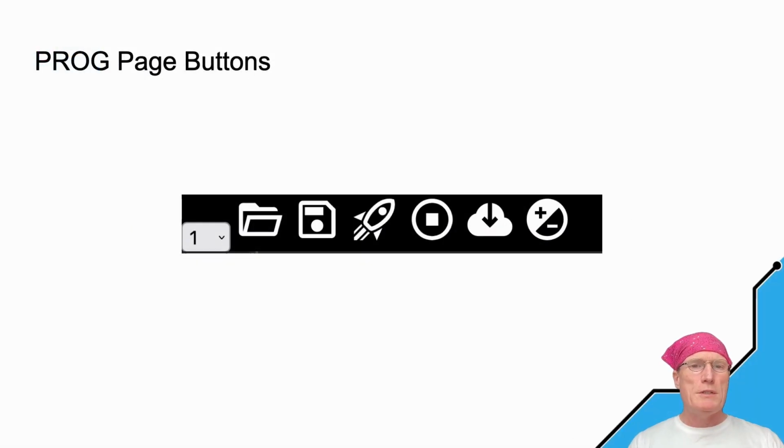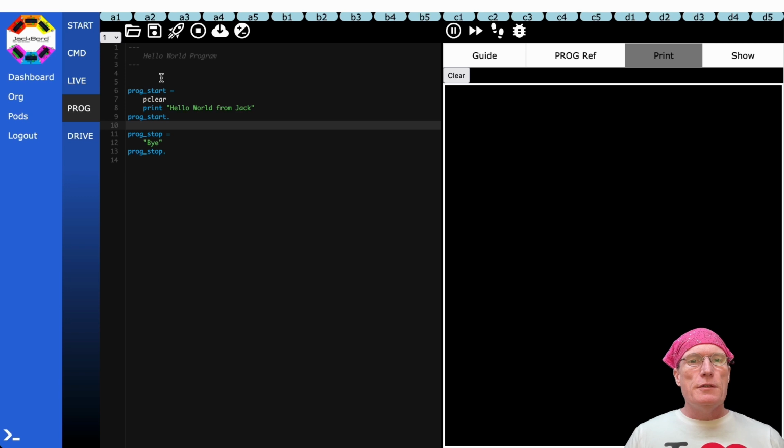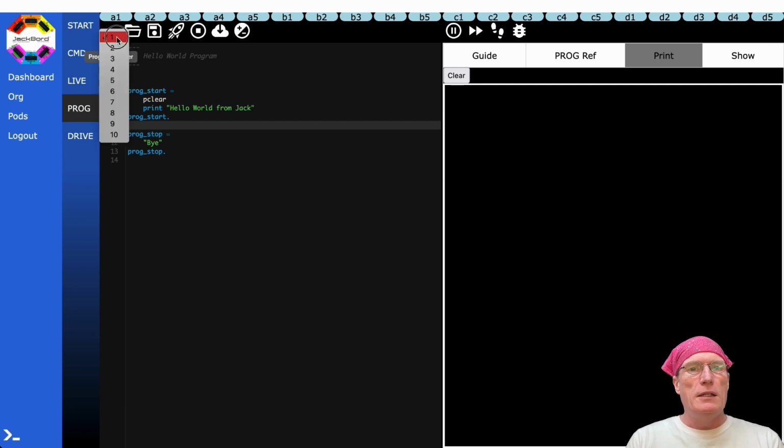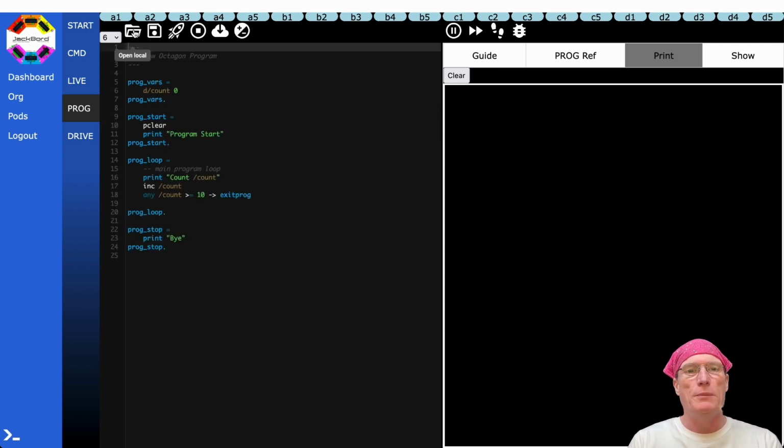On the program page, if you look at the top left hand side along the top, you can see a number of buttons. So here we have the program page, and the first thing to look at is the program number selector. And that lets us choose the program between 1 and 10 that we're going to edit. So we'll choose number 6. And then next we need to load it into the editor. So to do this, we click on the Open Local button. And it's basically like a folder. And that will load the code into the editor.